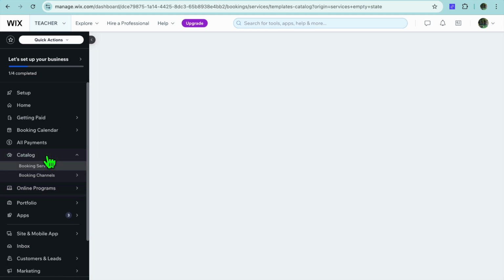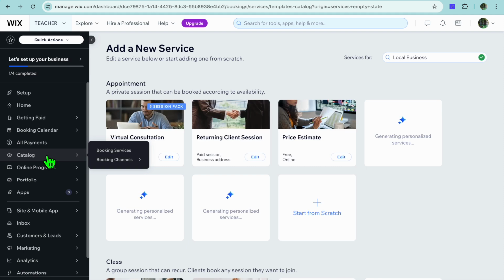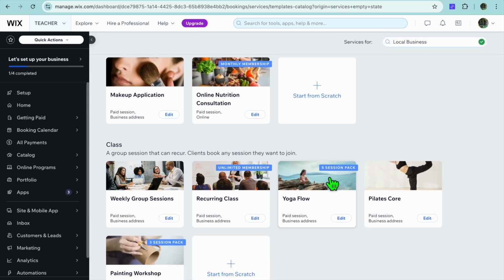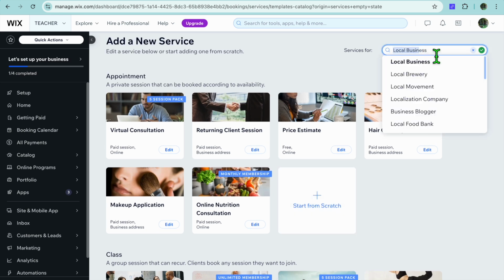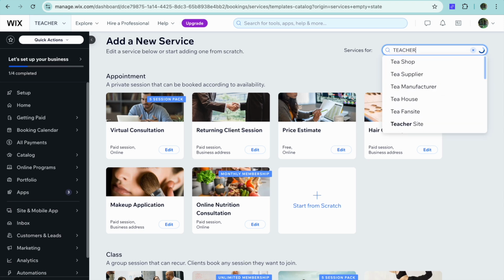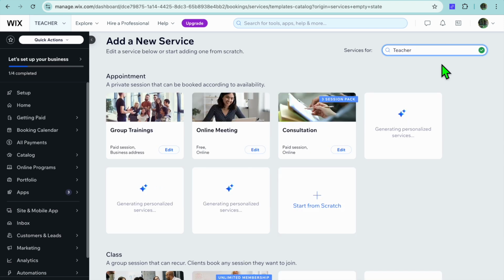After doing that, you could tap on catalog. So if it is tutoring you'd like to offer, you will tap on catalog right here. After tapping on catalog, you can tap on start from scratch and you can choose from any one of the services that you see right there. What I normally do is, in the top right hand corner where you see services for, I'll clear that and I'm just going to type in teacher.